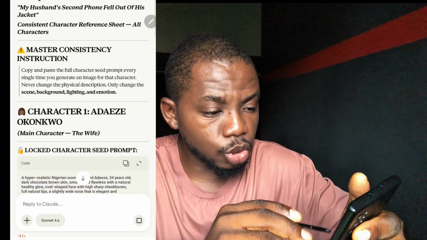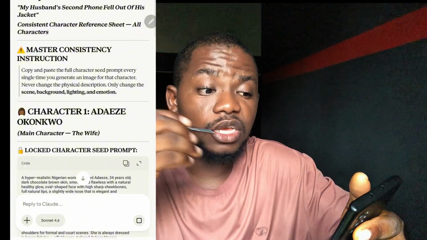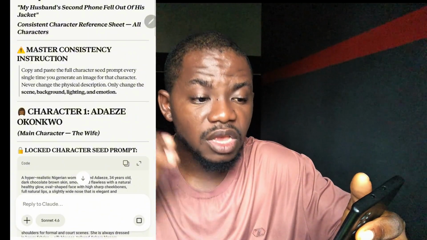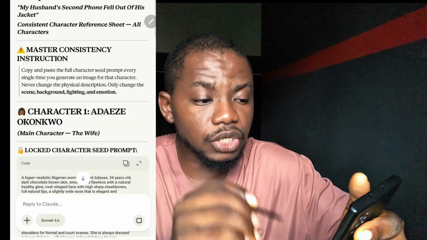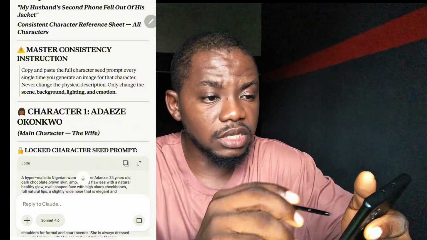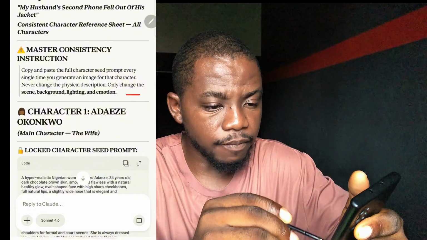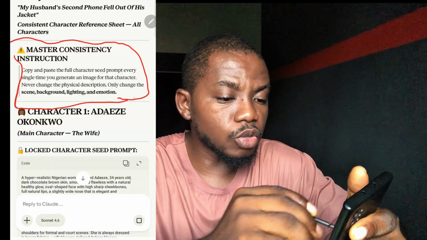Master consistent instruction. Copy and paste the full character seed prompt every single time you generate an image for that character. Never change the physical description, only change the scene, background, lighting, and emotion. Now, this is a very important lesson. Let me make this clear to you guys. To all who do not know how to maintain consistent images, this is the best way to maintain consistent images.